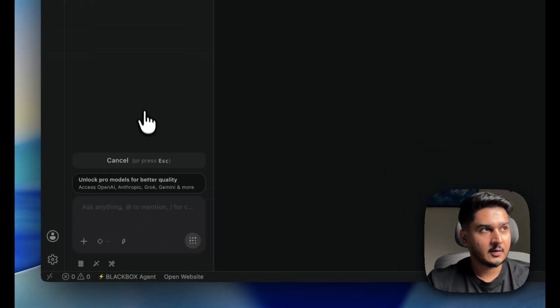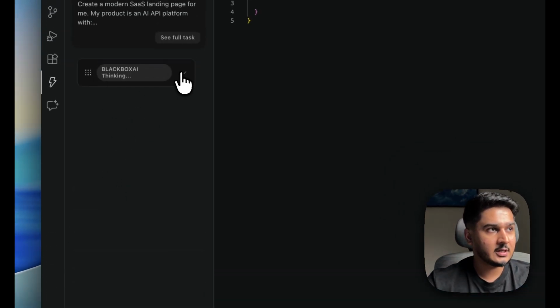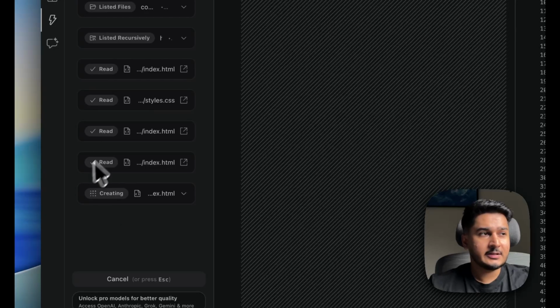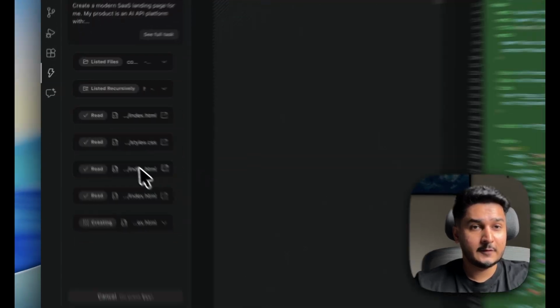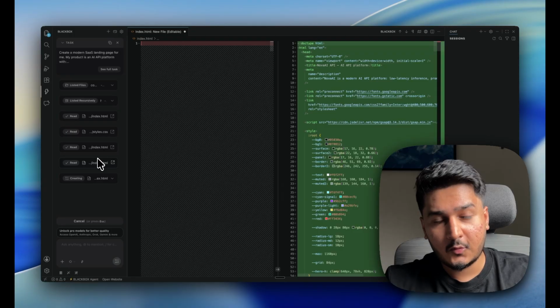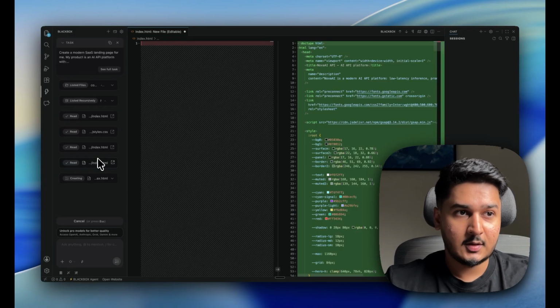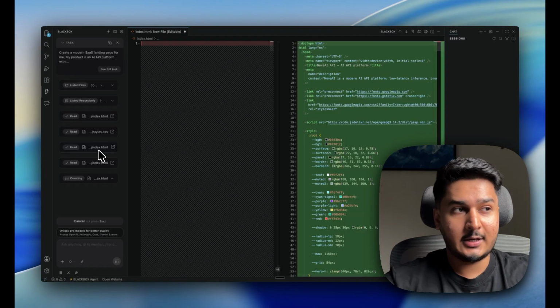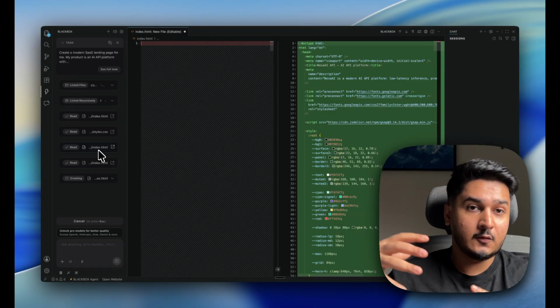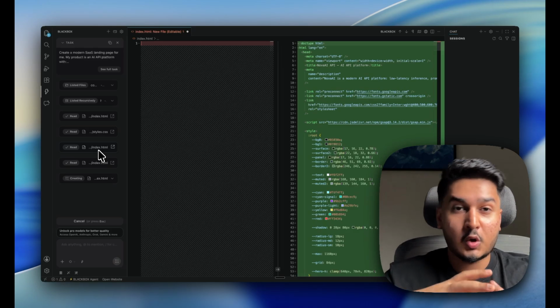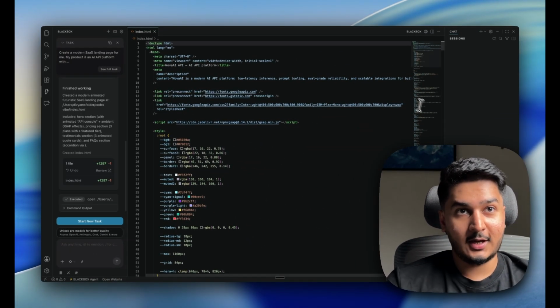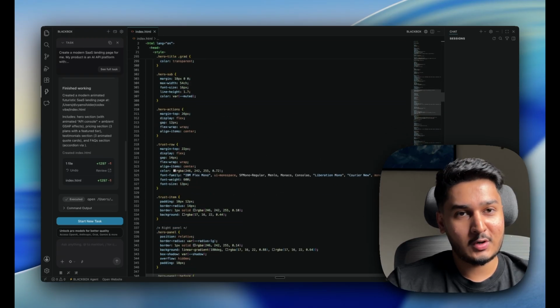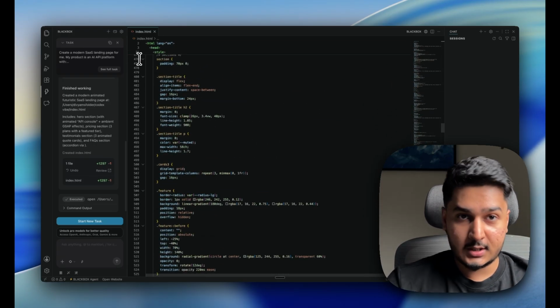And I'll hit send and you see that it has started thinking now and it's starting to work. And as you can see, it has started to create all of the files that are required. It does not work like a coding assistant where it creates a single file. It will create your entire project for you and truly works like an agent as how you would imagine Claude Code or Codex to work. And as you can see over here, it has finished working for me and look at all of the code it wrote for me.